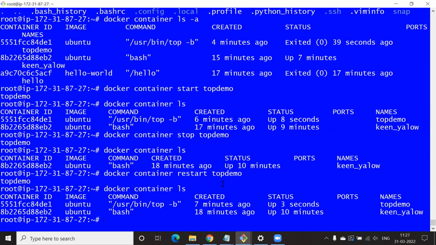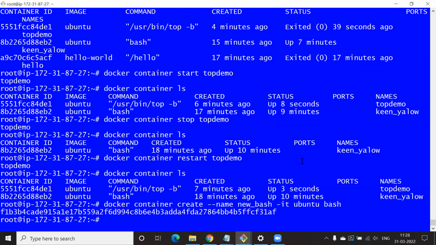We can create it. So let's say docker container create. Maybe this is a long one. Let me send this to you. Paste it, run it. So try running this one. And yeah, it gives us some long ID.